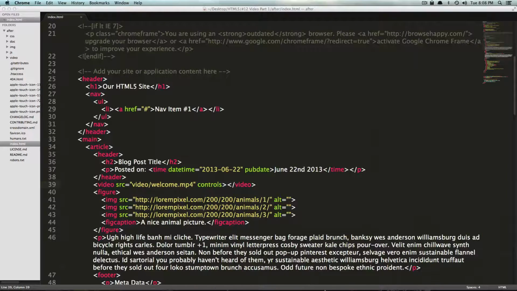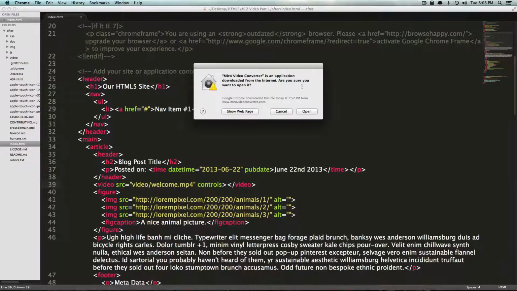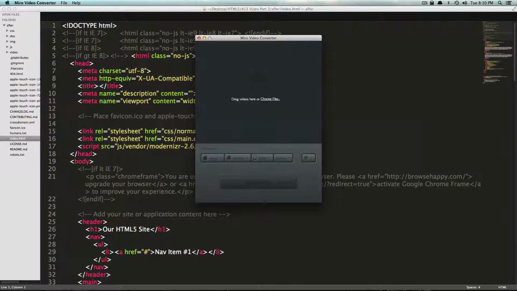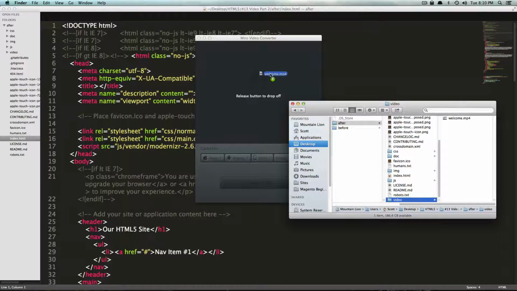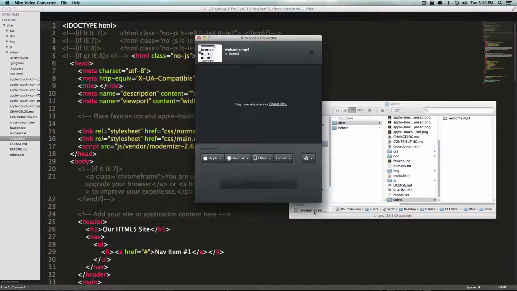I've already downloaded the application, so let me open it up here. Here we have our Miro converter, and I'm essentially going to just grab my video from the folder it's in and drop it in here. Now it says it's queued. I'm going to click Format, and here I can select my format. I'm just going to choose WebM SD. This isn't a super high-res video, so I don't need anything crazier than WebM SD. So I'll click Convert, and give it a little bit, and it's going to convert this video. Once this is done being converted, I'm going to come back and show you what we can do with it.